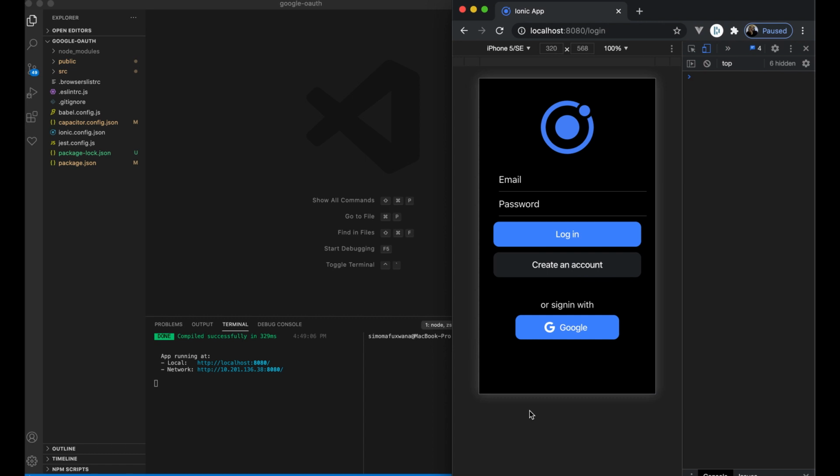Hi, in this video, I will show you how to use Google OAuth to authenticate users. This is a common practice in most applications and websites where users have the option to sign in with their email or password, or they can select Google, Facebook, Twitter, and so on. For this video, I will do only Google OAuth.